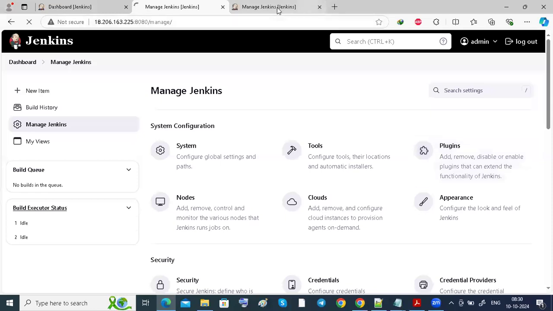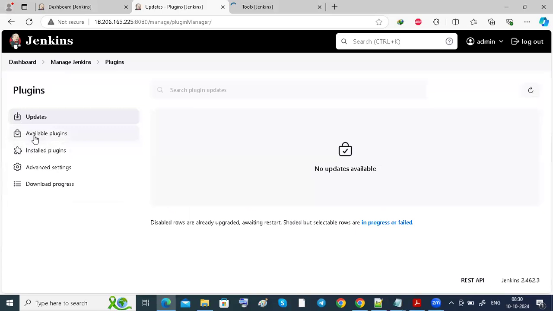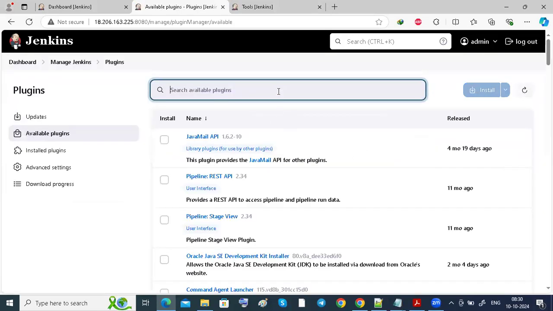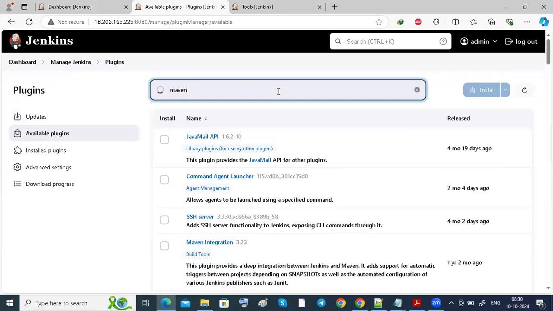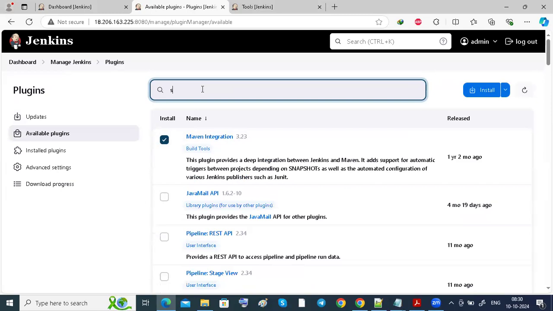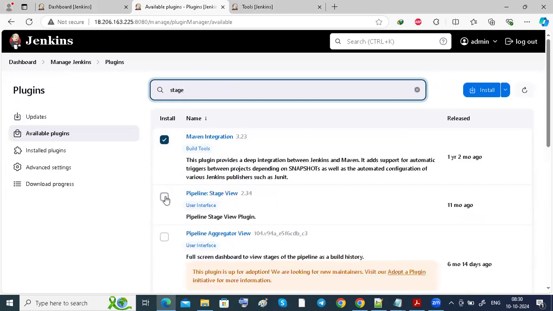First, I'm going to plugins. Another one is tools. Yes, available plugins. The first one is Maven, guys. Maven integration, right? Then pipeline. See here.